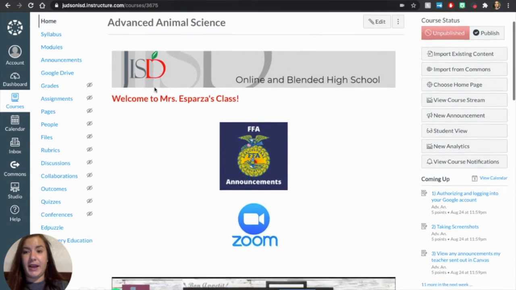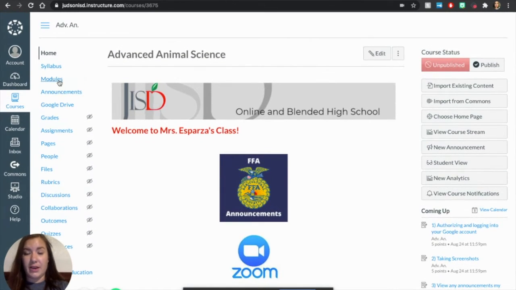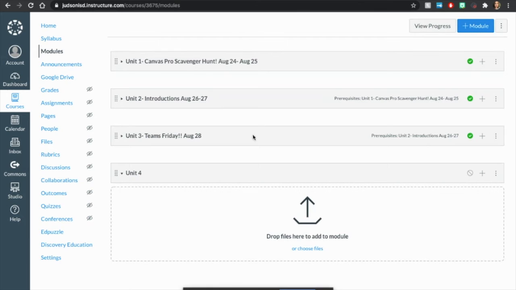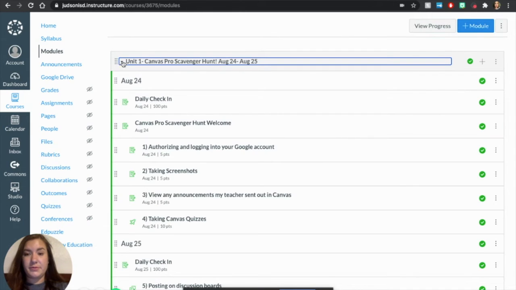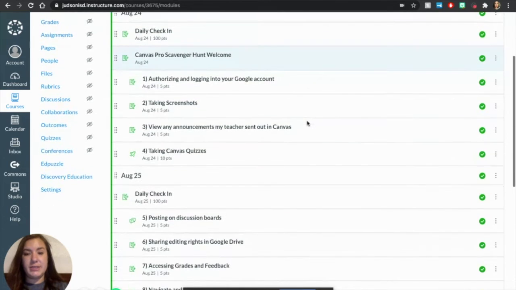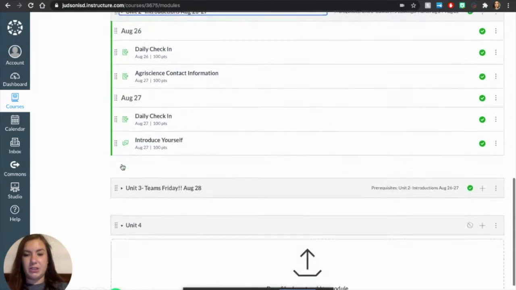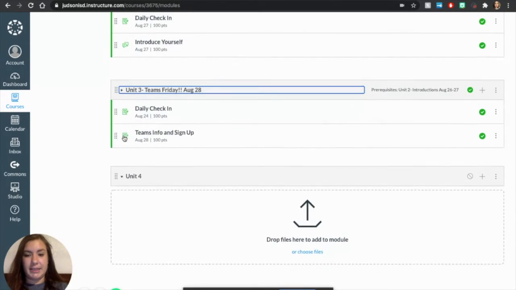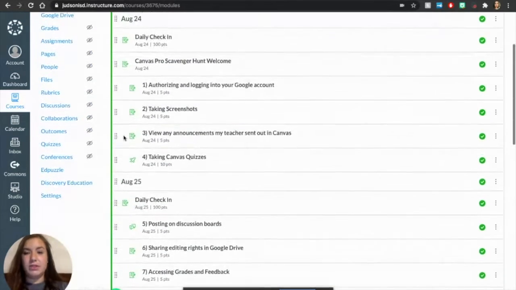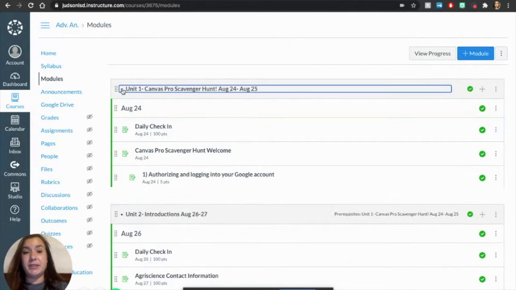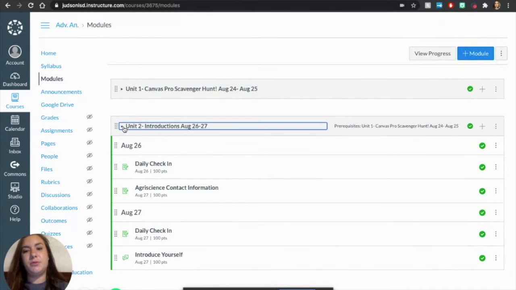Now, what I said about modules, if you didn't set a home page, that would be your automatic. This is what your modules look like. So we have my unit 1, I did a little scavenger hunt. And then we have introductions and so on, teams. These are modules, and these are going to be like units, how we would normally do in the classroom.